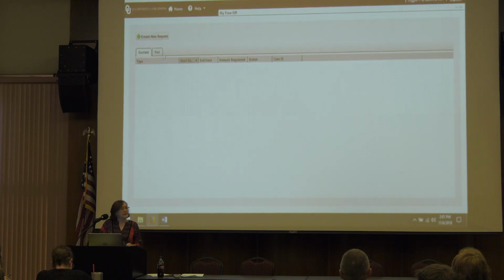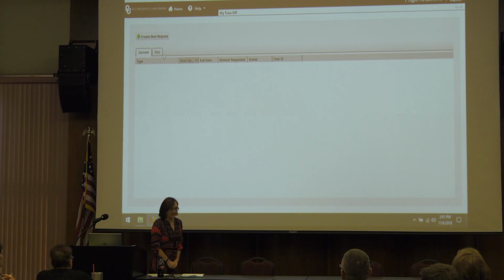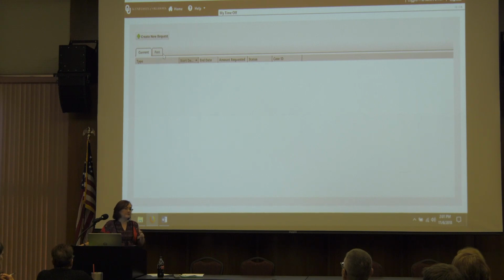Yes? Is that in place of doing FMLA paperwork to request it? Correct. So what about the documents? All of that you'll still have to submit, but you don't have to complete that form to request FMLA. This does that. Yes, I think they're doing it by email. I'm not 100% sure.